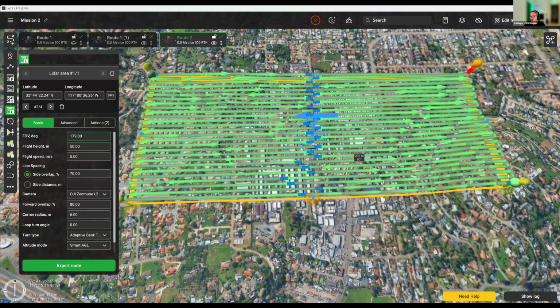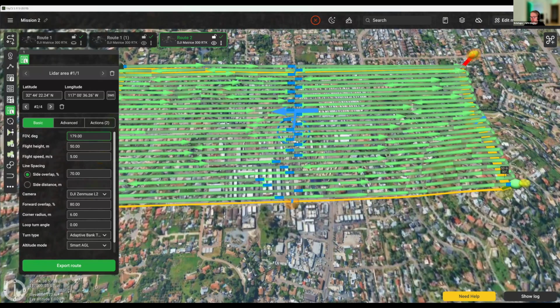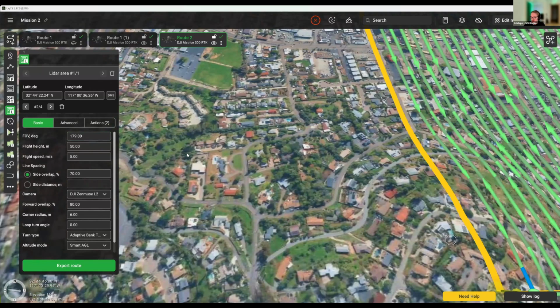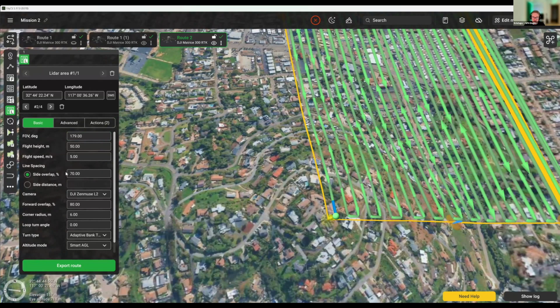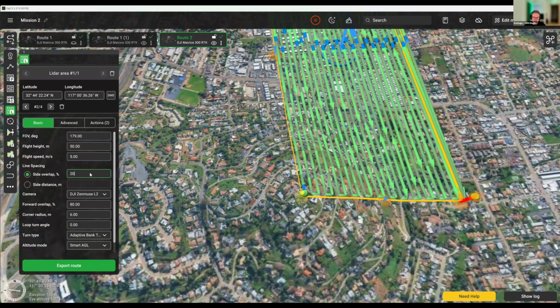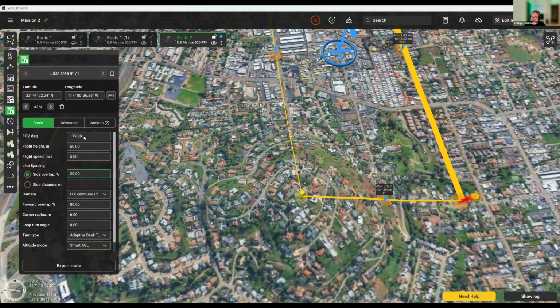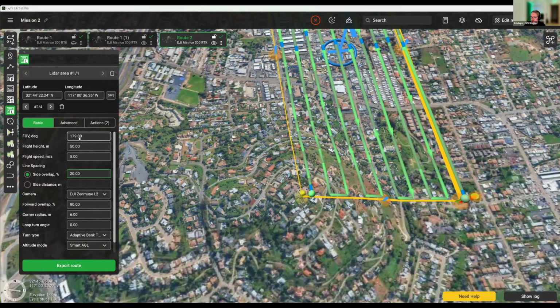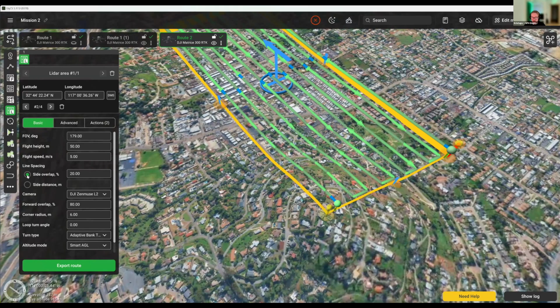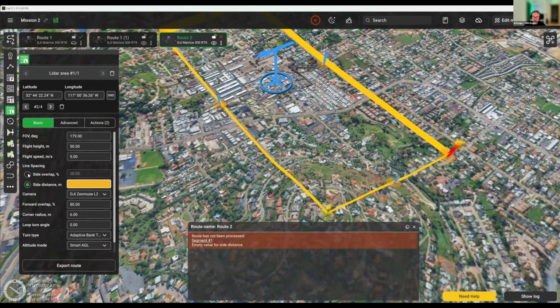Yep, that's good. So now you can see the line spacing is slightly adjusted, since that's actually what the field of view is for. When you have this side overlap, it's using this field of view angle to also determine what should be the side overlap between the flight lines. It's also possible, by the way, to set the side distance in meters. Well, set it explicitly in whatever measurement unit you are using.